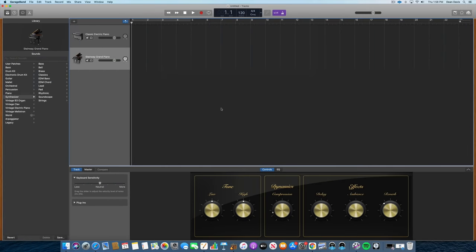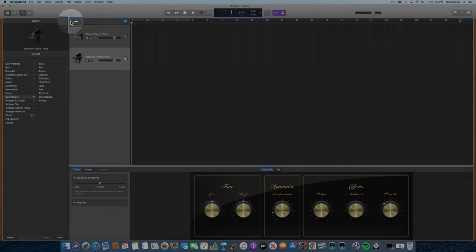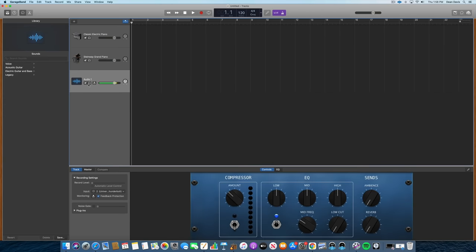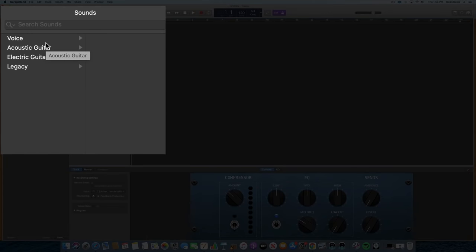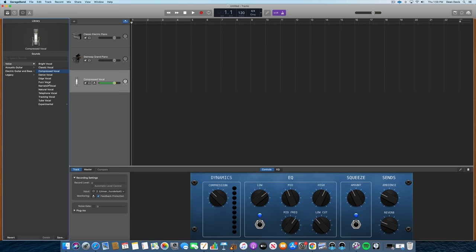So next I wanna add a microphone track into each program and see how they compare. So I'm gonna hit the plus button, click the microphone icon, hit create. You can see this track comes up. And the thing that I want you to notice is that here to the left, we have some presets that give you some preset effects and processing that you can add automatically into your song.